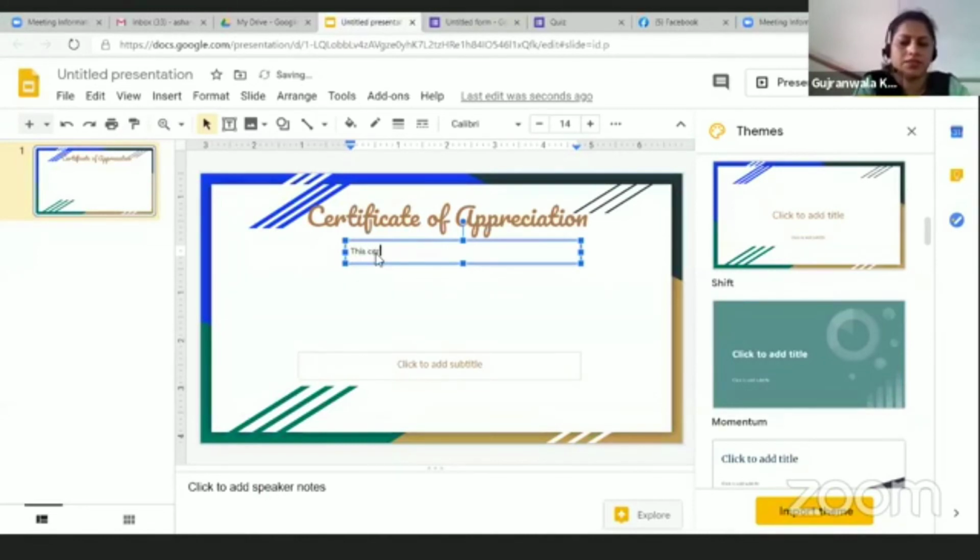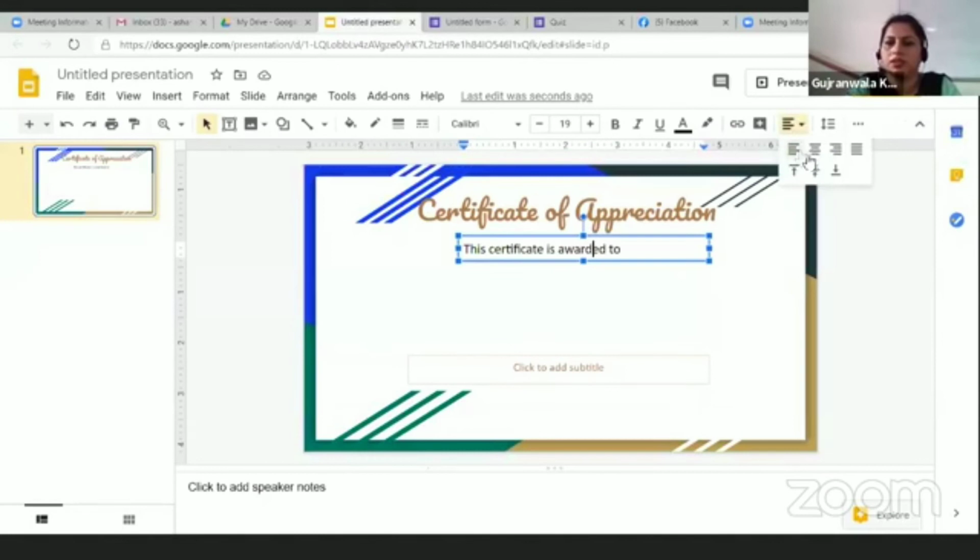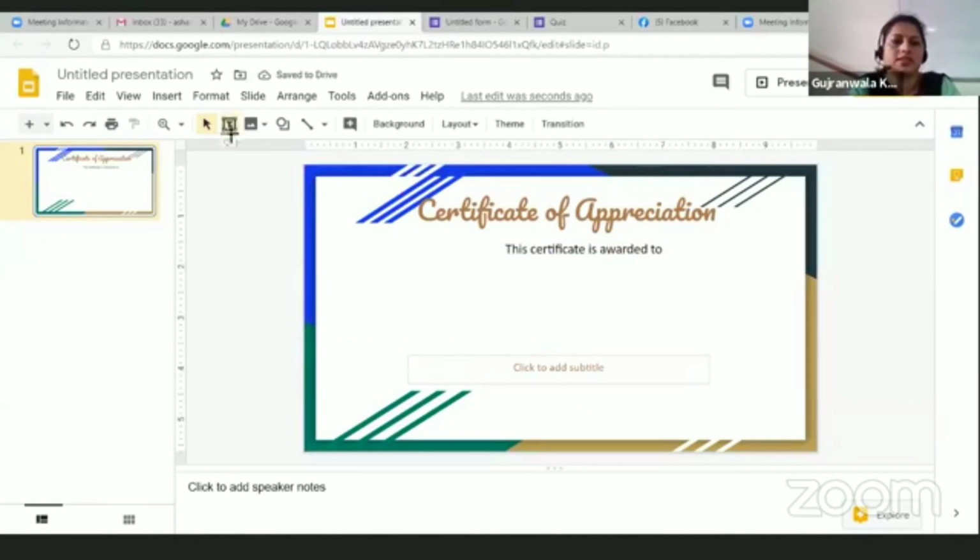This certificate is awarded to. The font size should increase, it's not visible. Awarded is spelled wrong. Awarded to, let's make it so that I don't want the themes displayed now. Central alignment I have done.